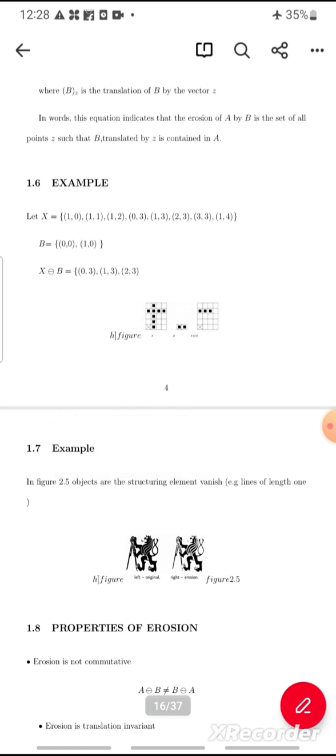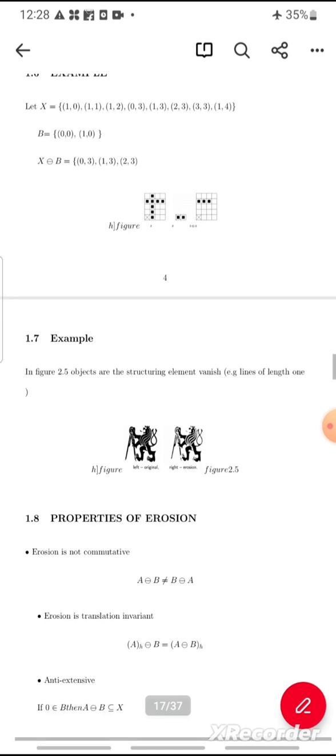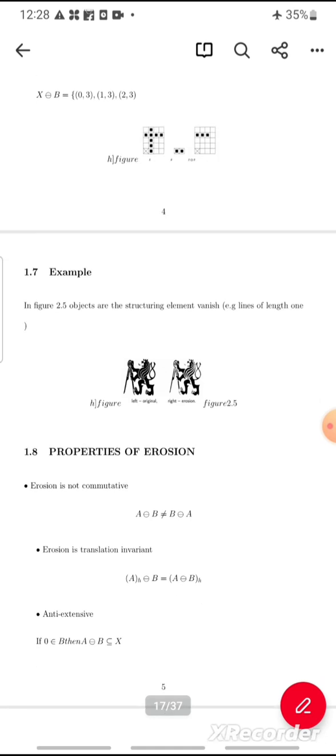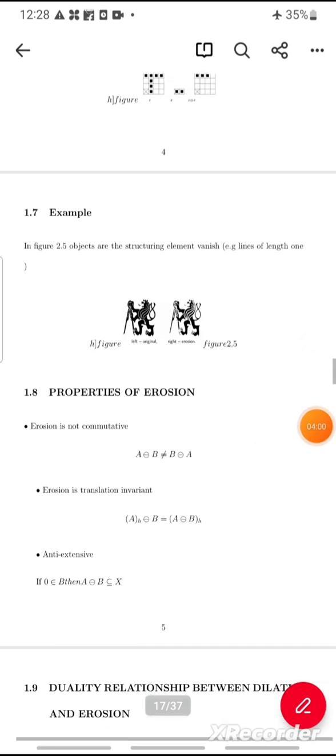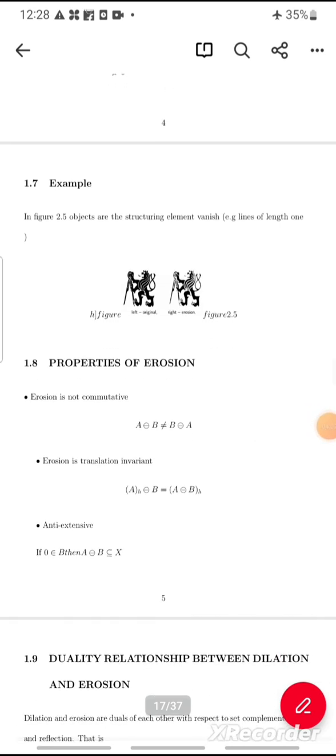We can see that the number of elements decreases after the erosion process happens. And next, in example 1.7, we can see the original picture on the left, and after the erosion we can see that the shapes decrease, because we know erosion removes pixels from the boundary.